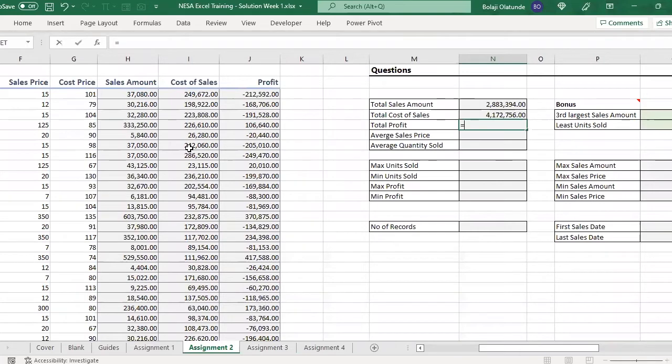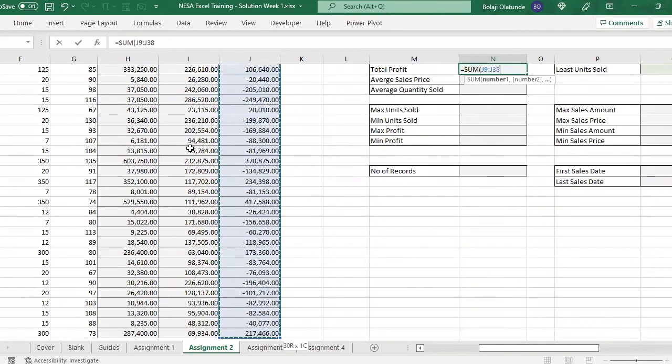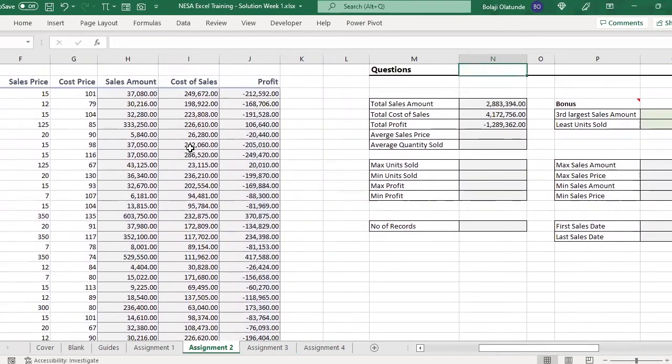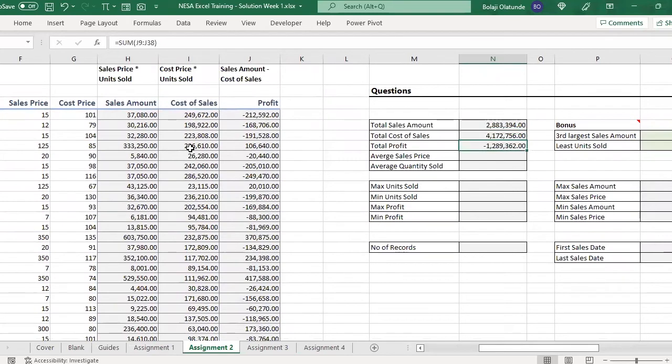Profit, same thing, sum, profit, Control Shift down, close bracket, press enter. So what's the average sales?